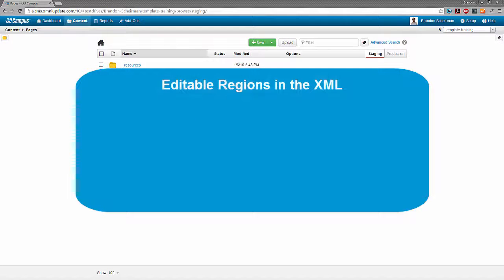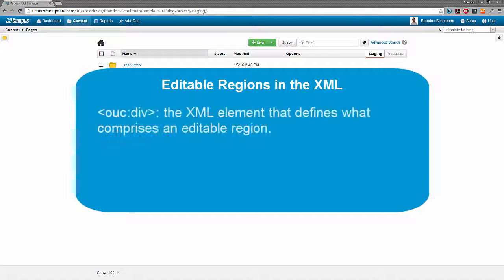There are two nodes, two elements inside the XML that are going to be used to create those editable regions. The first one is called OUC:div. That's the element that we use to actually have OU Campus recognize a block of code as being an editable region and separating it so it can then be treated as its own special thing when it comes to actually editing it inside OU Campus.